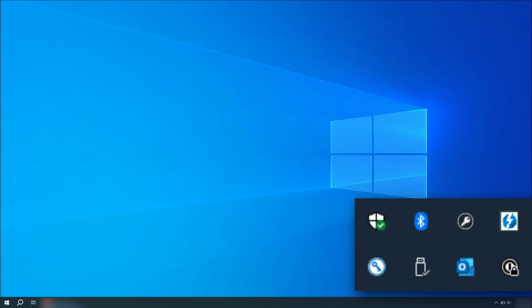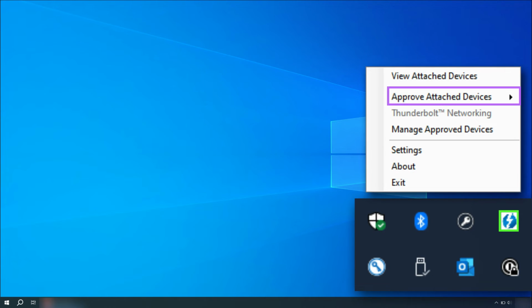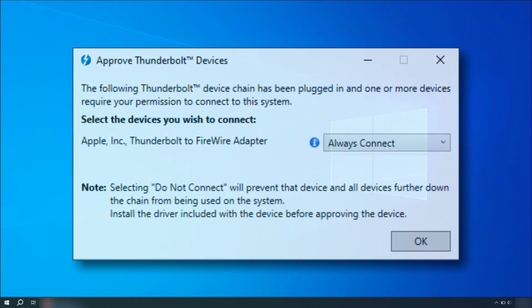I just want to show you that when I right-click on the Thunderbolt software icon in the notifications area and select Approve Attached Devices, you can see here that it opens a new window and says, "The following Thunderbolt device chain has been plugged in, and one or more devices require your permission to connect to this system." And then it says, "Select the devices you wish to connect." And this is where the Apple Inc. Thunderbolt to Firewire adapter should appear. As you can see, I have Always Connect selected from the dropdown.